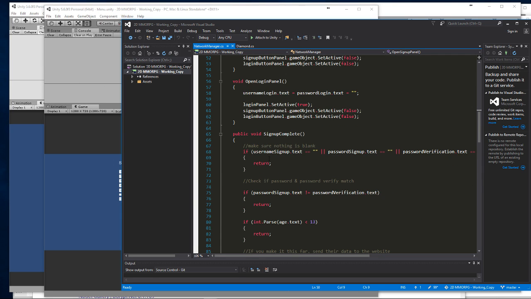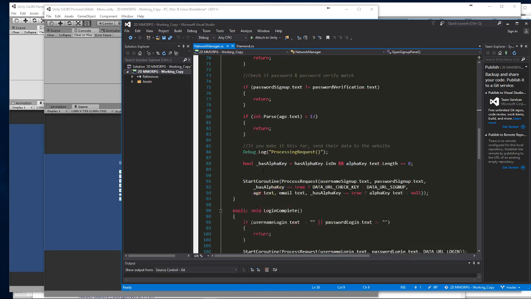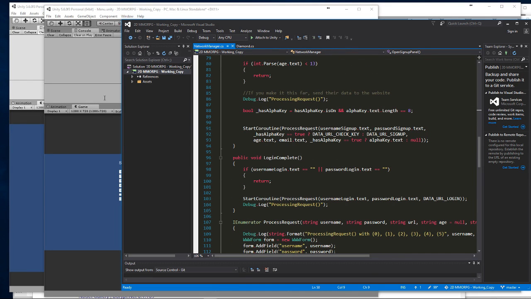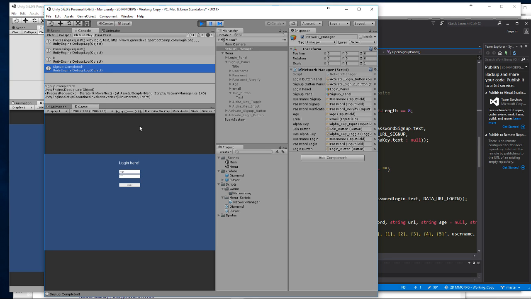Sign up complete. If username signup.text equals or password sign.password verification. Check if password and password verify match. Processing request. What gives? Literally like zero feedback. What if I log in? Wait, what? Now it says sign up completed. Dude, what the hell?